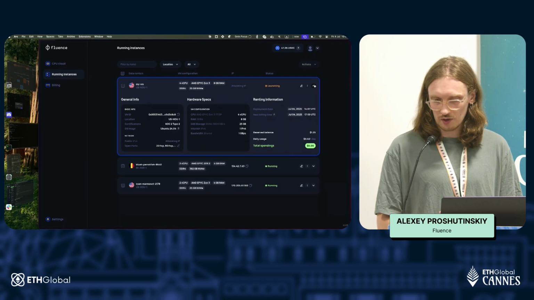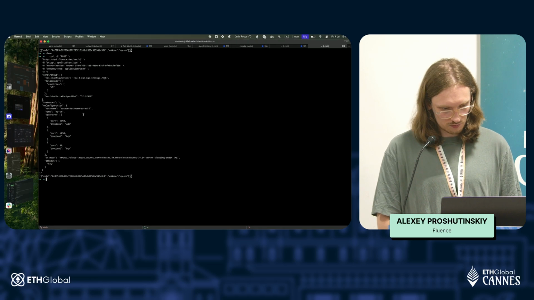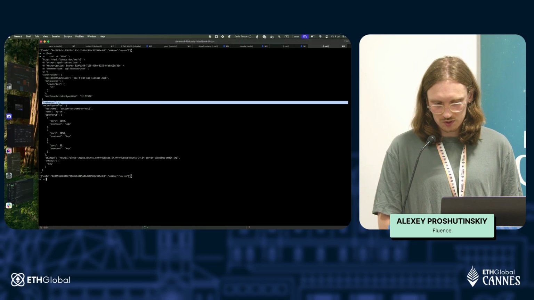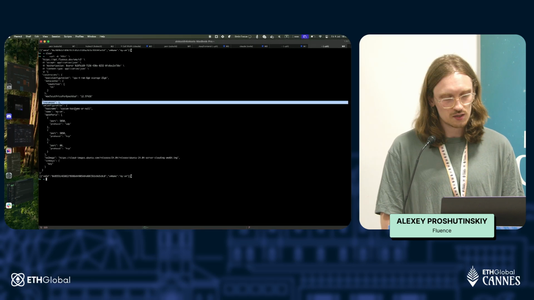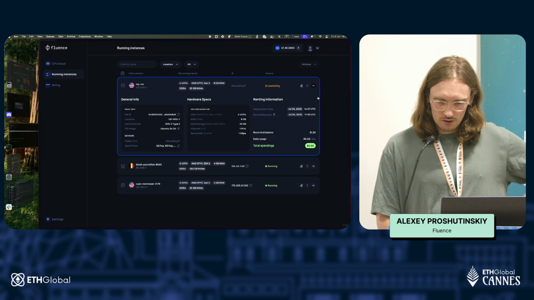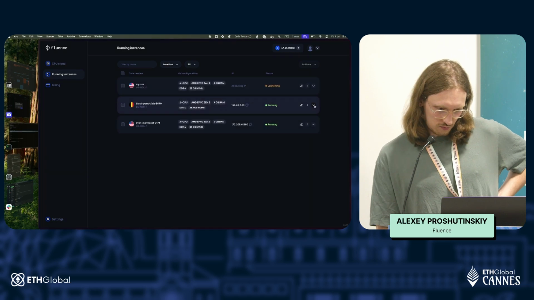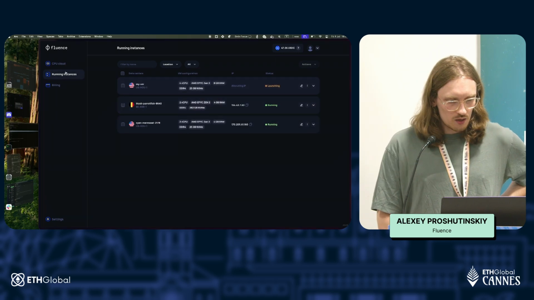Also, you can deploy multiple VMs at once. You just need to specify how many. It's one instance here, but you can specify 2, 4, 5 instances, and it should spin up in a couple of seconds, but it depends on location.